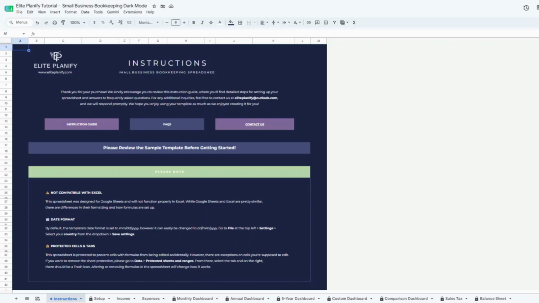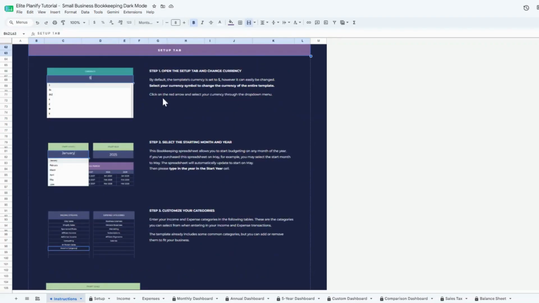Let's get started. Before we begin, this template includes a detailed instructions page to guide you through every feature. You'll also find a link to our website for more productivity templates, along with our support email if you need any assistance. Here you'll see navigation buttons. Simply click any button to jump directly to its corresponding section.